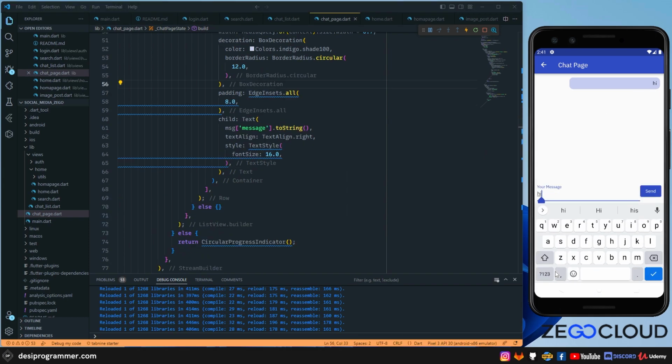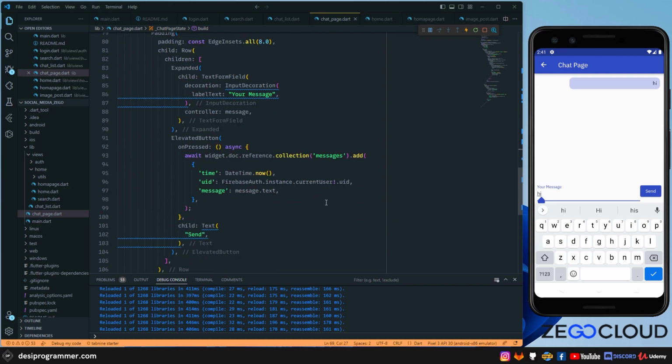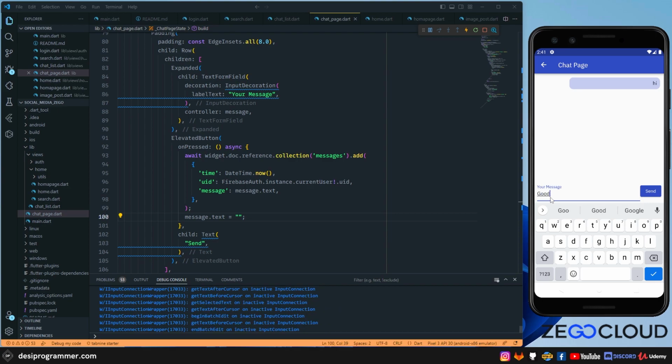So if I'm sending you a message again, and also let me just clear the text after sending the message. So here, let's say message dot text is equal to empty. Save this. So what I'm saying is that, hey, let's do something like good morning, and you can also send emojis here. That won't be a problem. Okay, let's click on sending again. Actually, I'm sending good morning too many times. Let's just add some other messages.